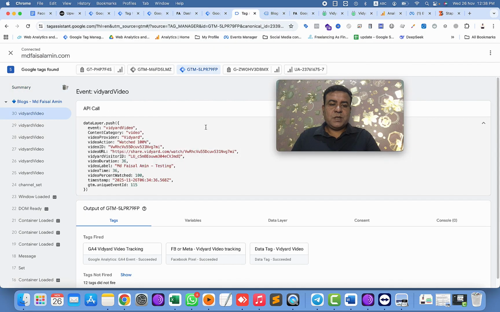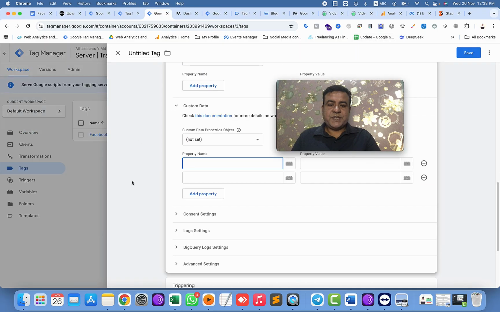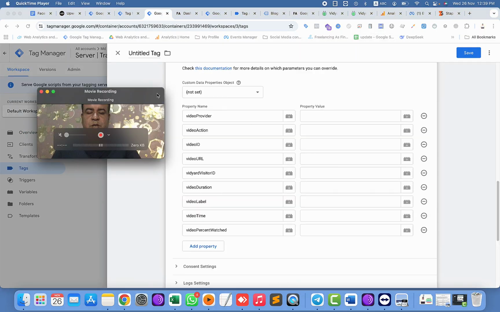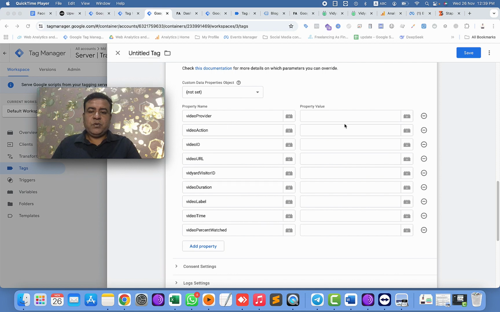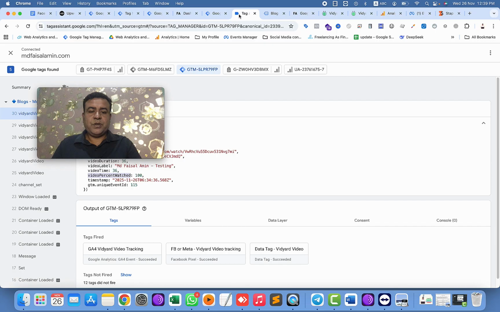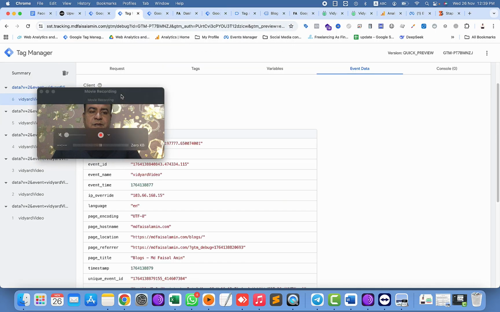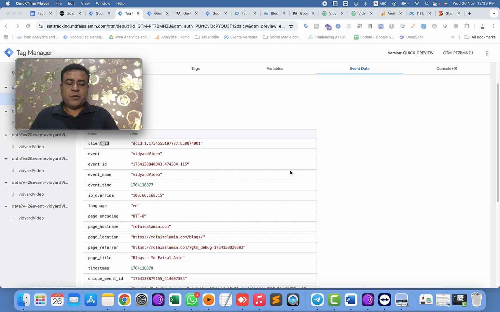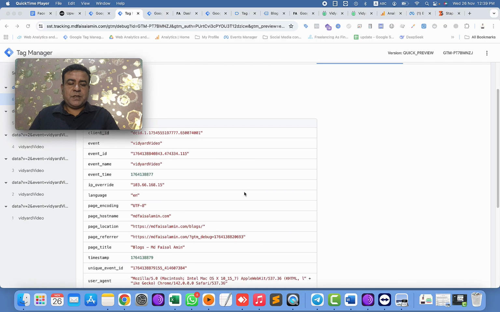So go to our event, and again we do the same thing. I will skip this process. One by one we have to add them. Now we have to add the value. So how can you create the value? I already told you, in the server side Tag Assistant, in the event data, we have to create the event parameters one by one.